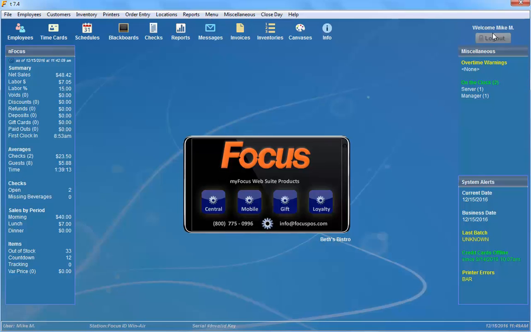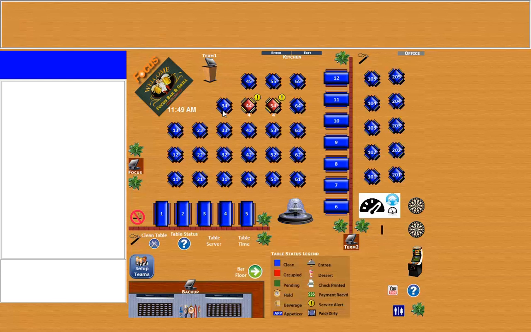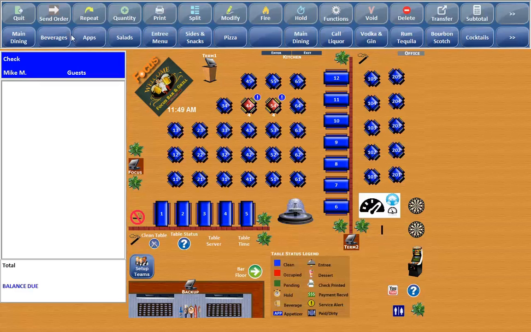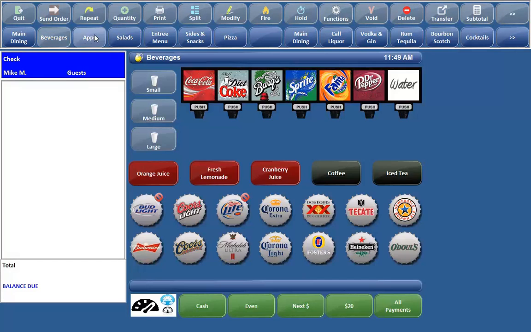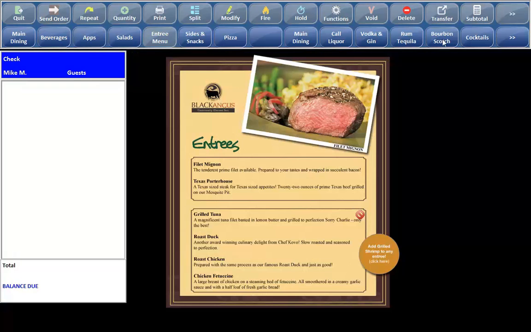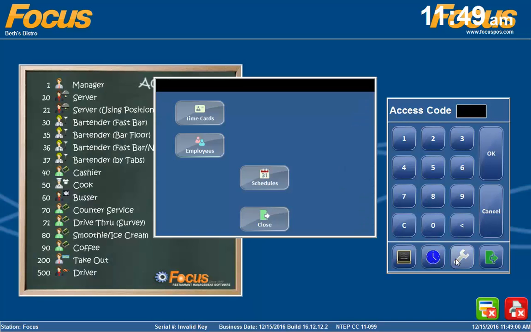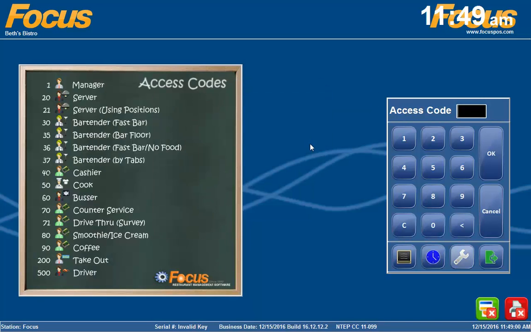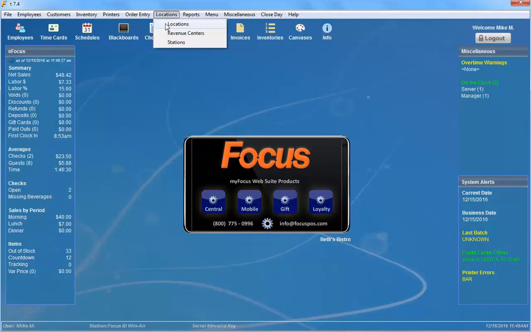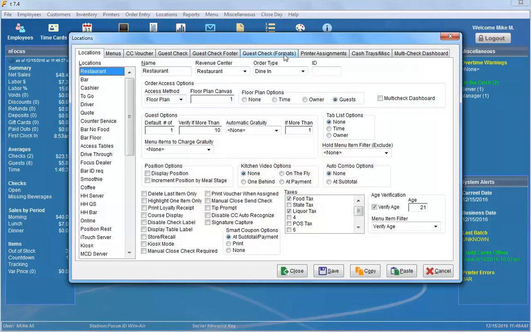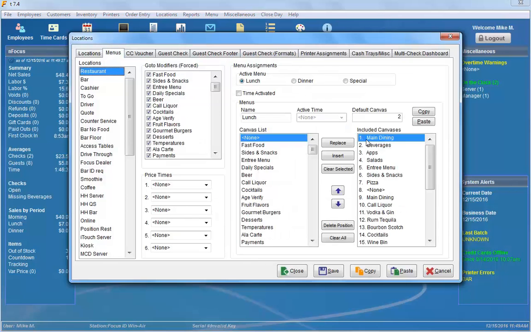Okay, so when you look at the front of the house, when you log in, we've got our menu here, right? We've got main dining, beverages, apps, salads, etc., right? All going across the top. Now these are positions 1, 2, 3, 4, 5, 6, 7 in locations. So when I go into my location, we've changed the way that you do your menu assignments. So you can see here's my menu assignments that you were seeing horizontally listed vertically here. Okay, main dining, beverage, apps, salads, etc.